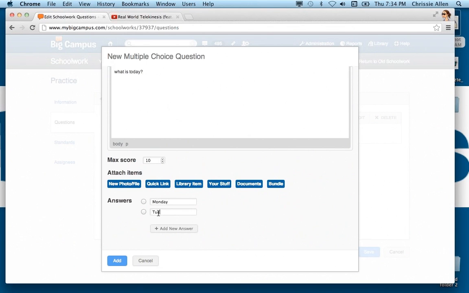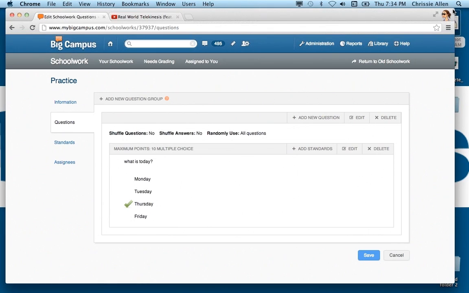Monday, Tuesday, and then I can add more. Thursday, Friday, and then of course pick your correct answer, and then click add, and it adds that question in to it.